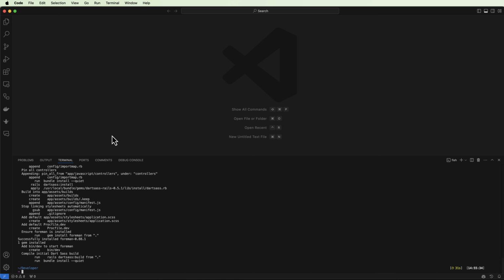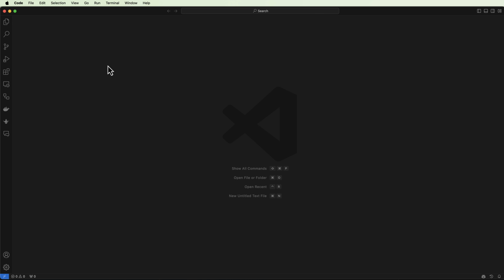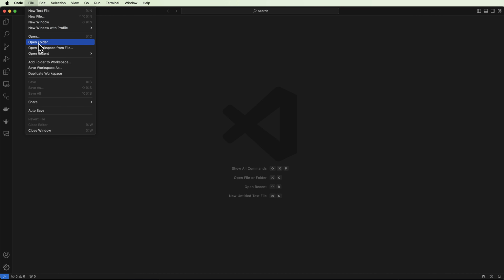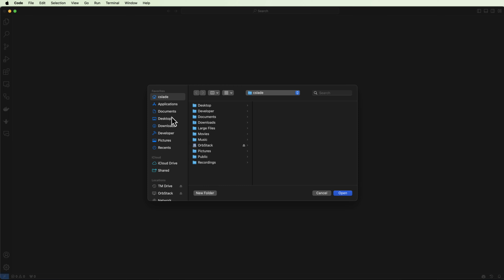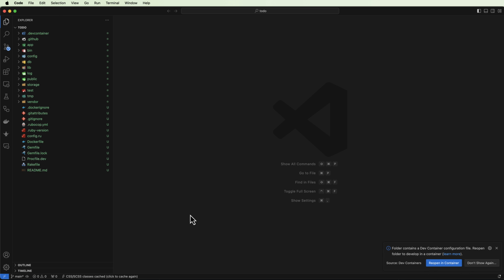And now, once we're done with that, we can go ahead and close this terminal, and then I can go ahead and open the folder. I'm going to open that to-do folder that it just created. And we're going to get this thing right here. If this doesn't pop up, I'll show you how to find it, but it says reopen in container.